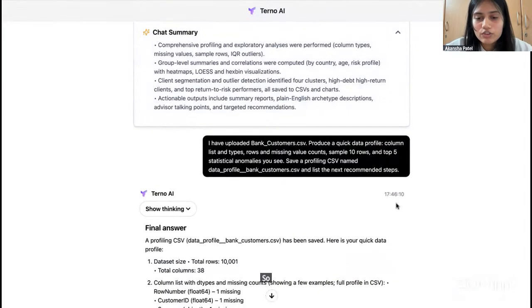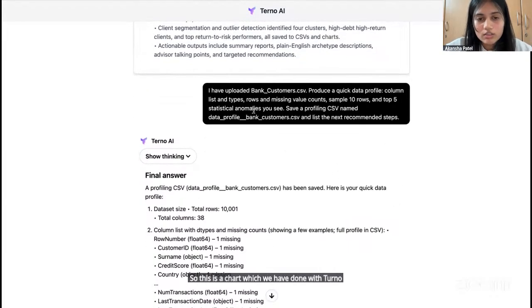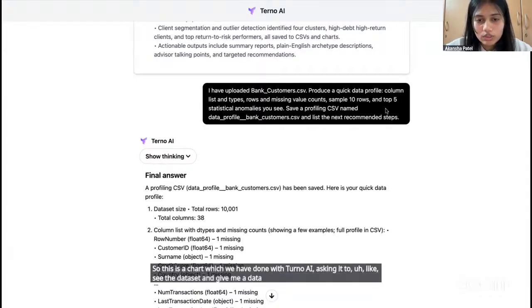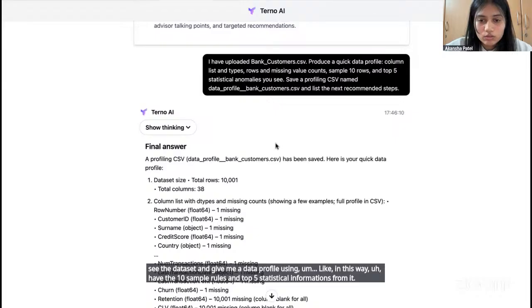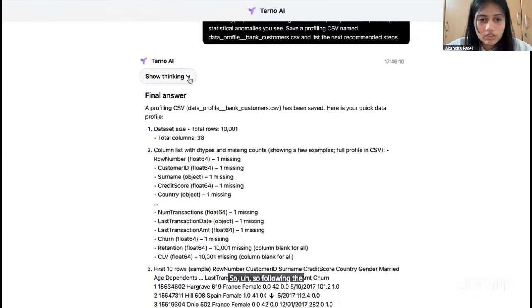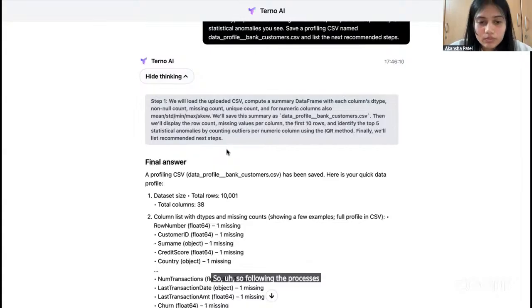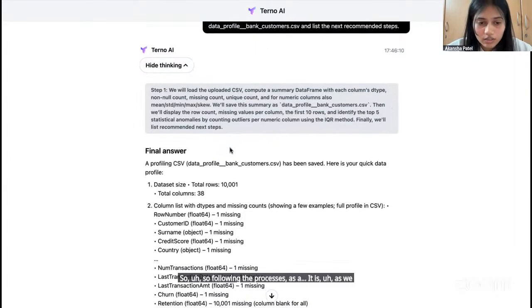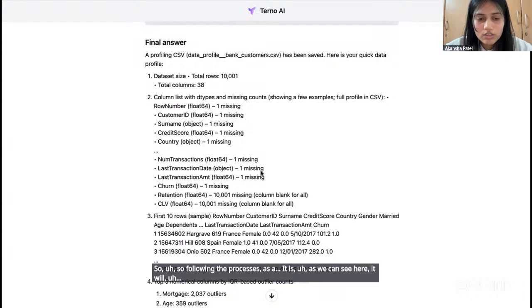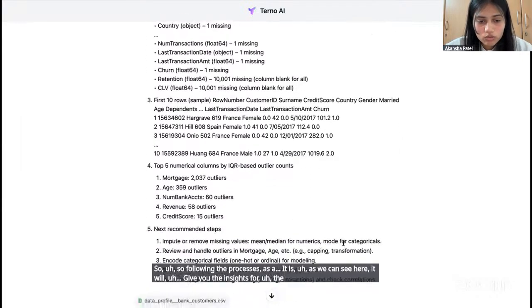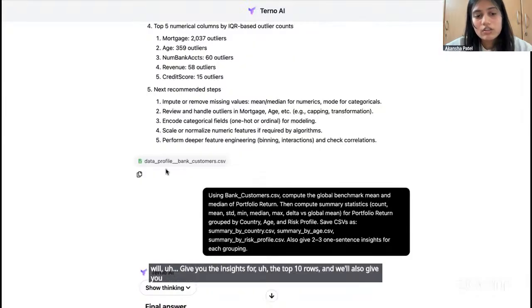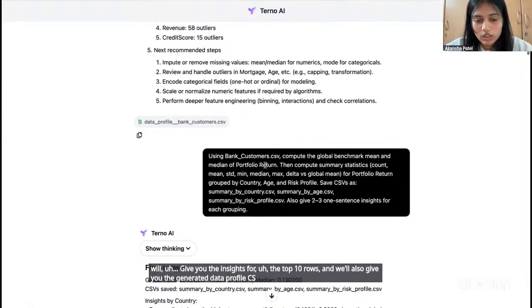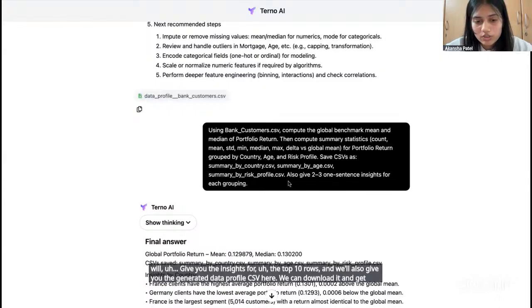This is a chart which we have done with AI, asking it to look at the data set and give me a data profile in this way: have the 10 sample rows and top 5 statistical informations from it. Following the process as we can see here, it will give you the insights for the top 10 rows, and will also give you the generated data profile CSV. Here we can download it and get more interpretations from it.